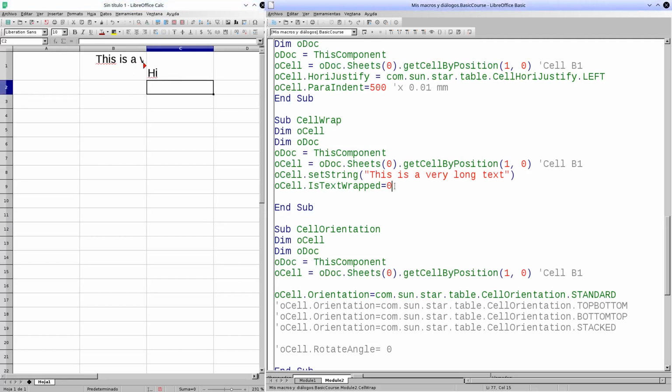Now, let's assign the value 1 to the isTextWrapped property. The value 1 refers to true. Let's execute the procedure. Now the text occupies more than one line.